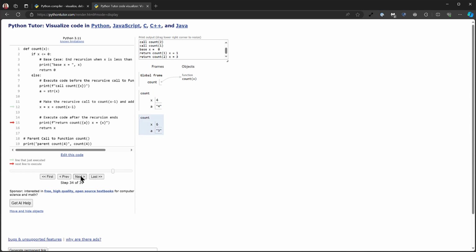Now we're going to come back up again to the next recursion, in which case it's going to output count 3, where x is now going to be equal to 6. And now it's going to come back up and finish this recursion again. It's going to store x, and x is now going to be equal to 10. This is my return value, in which case we can now see that the parent call of count 4 gave me a return value of 10.